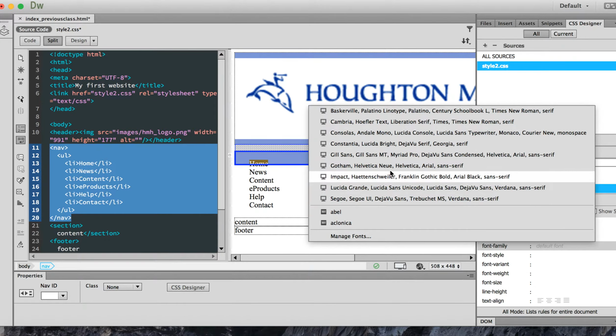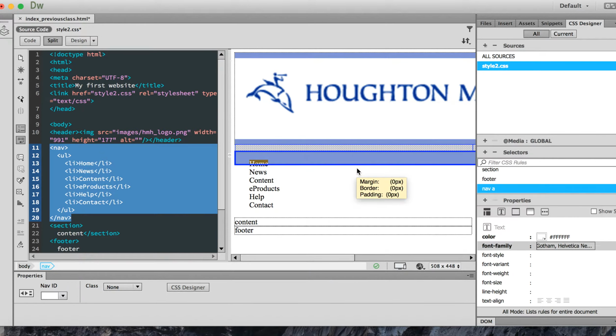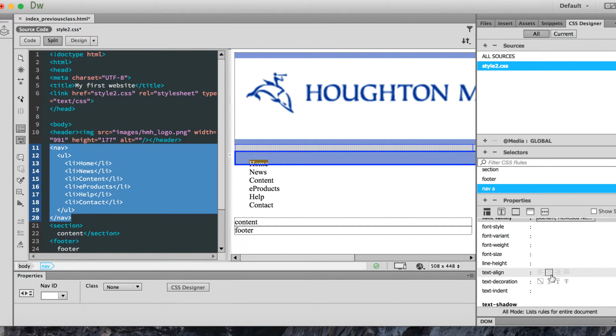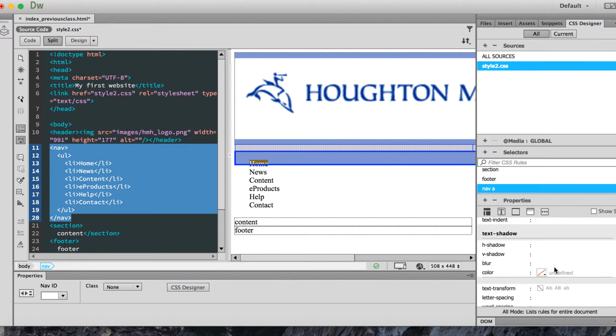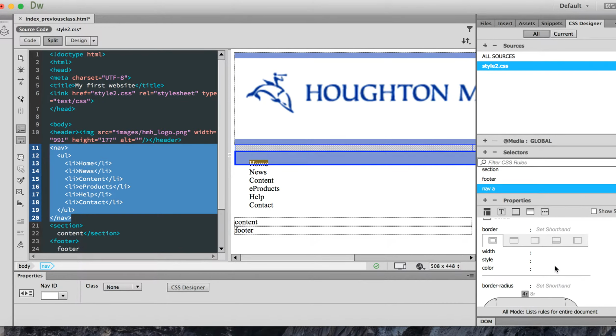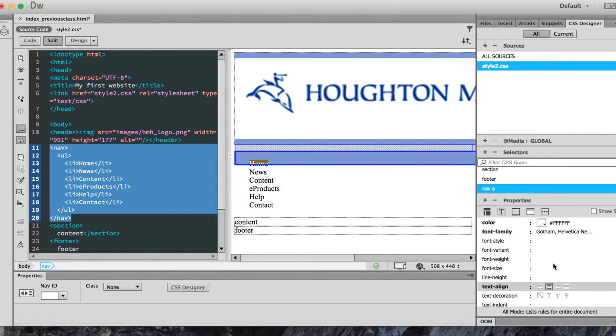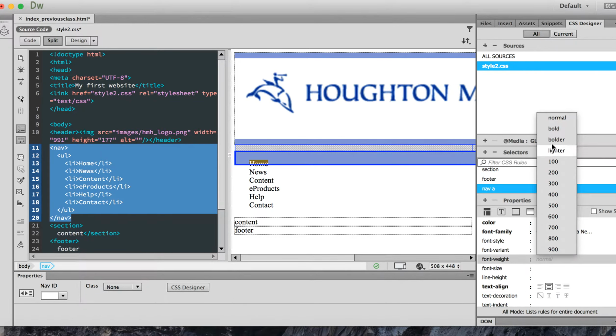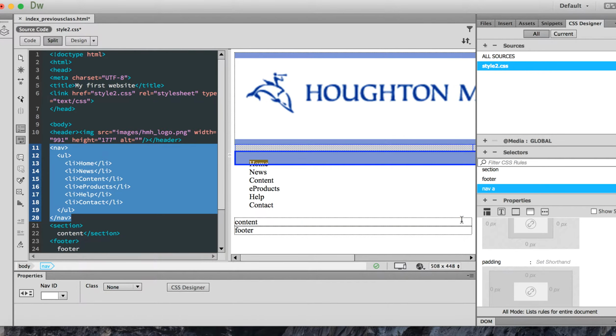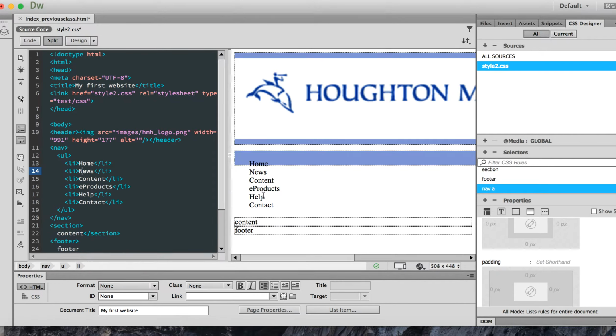I know the font family that I'm going to use, and it's going to be Helvetica, so it's going to be here under the font family of Cotton, Arial, and so I click that. I also wanted the text to be aligned in the center, and I think I want the font weight to be bold. All right, so I have that done.